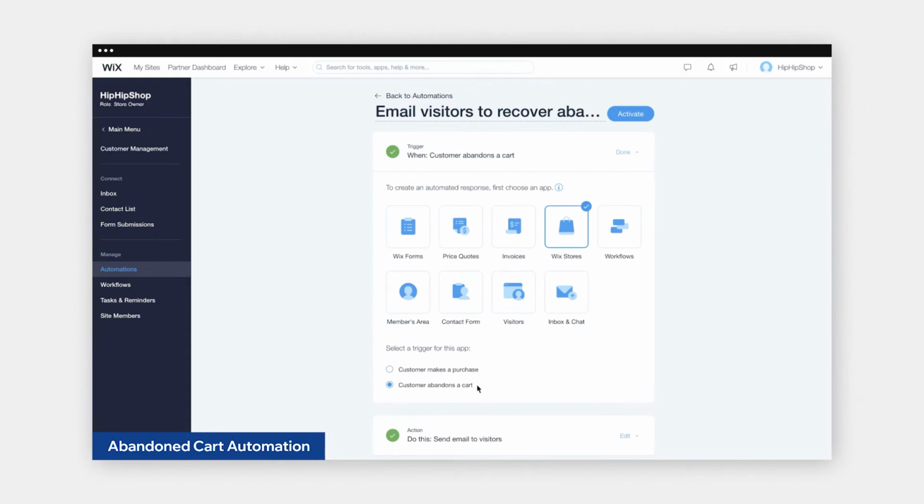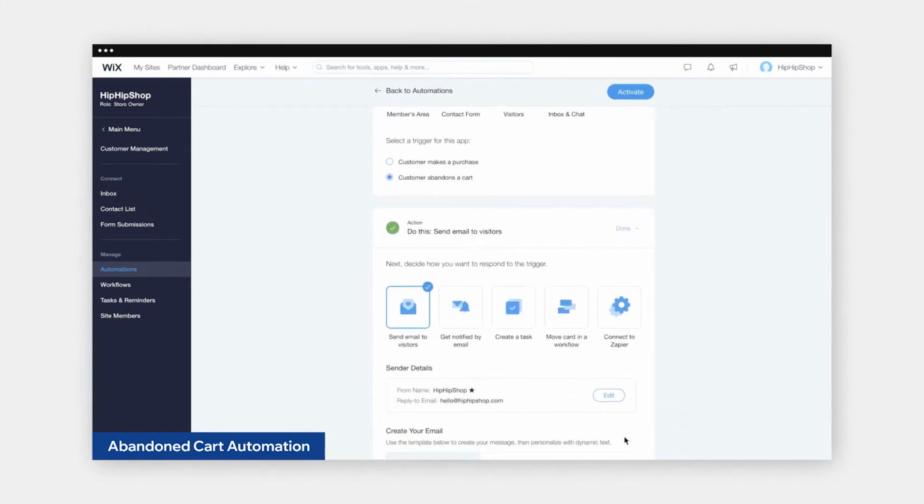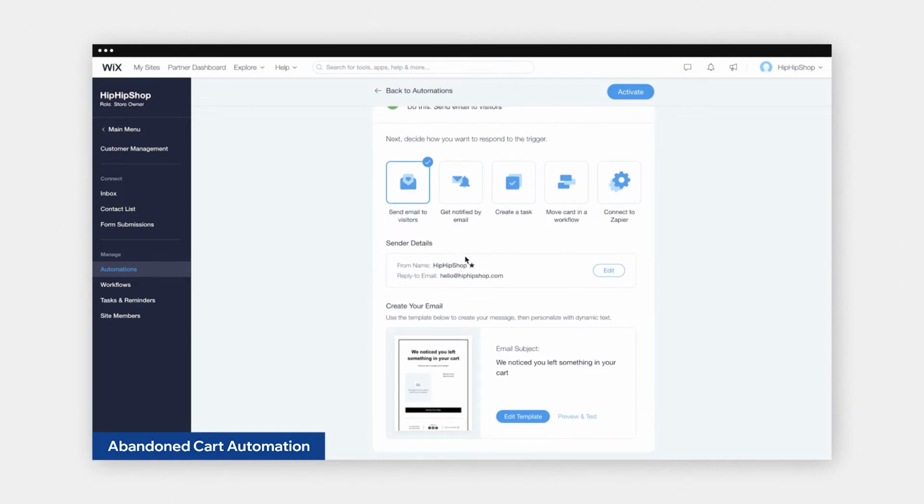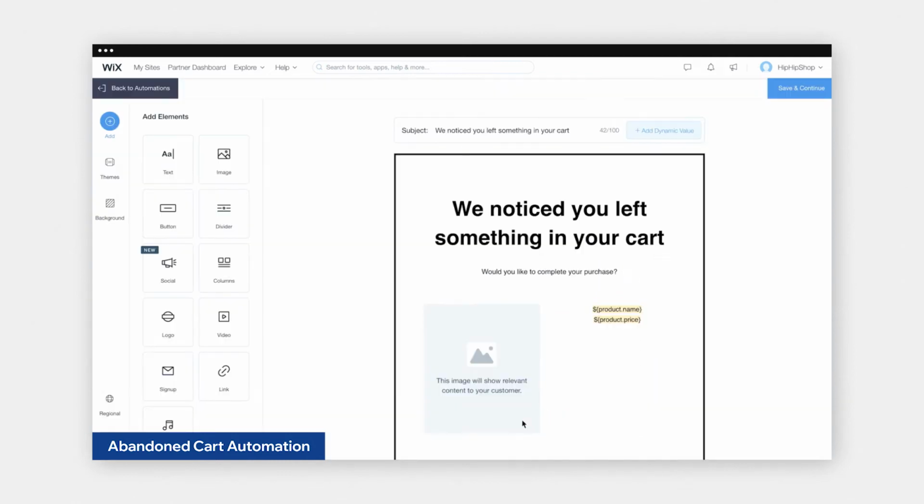Under Trigger, Customer Abandons Cart is what you'll choose. Then click Action and select Send Email to Visitors. You can edit your sender details as well as edit your email. When you edit your email, you can add dynamic values.